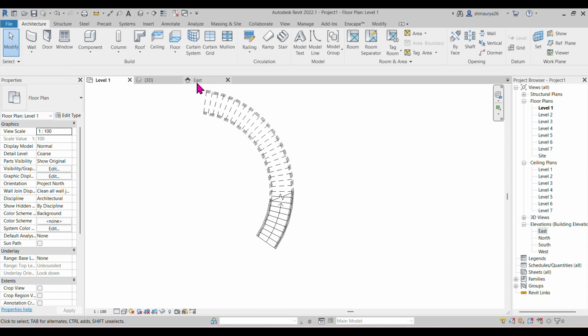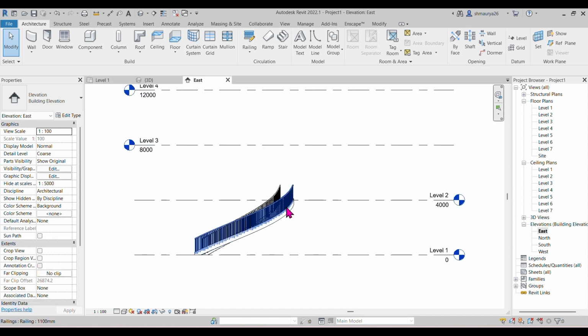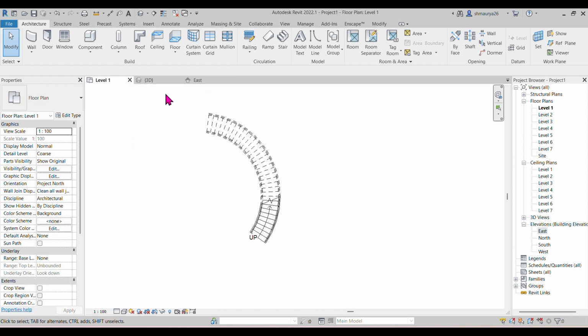now let me show you from this east view. You can see your staircase has started from level 1 and it is going till level 2. Now let me delete this one.